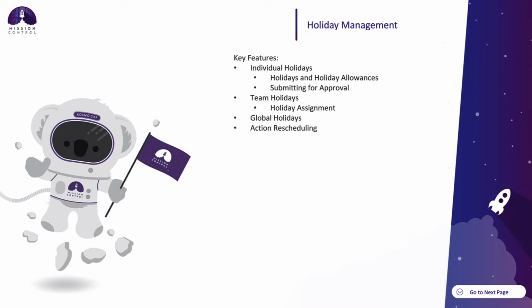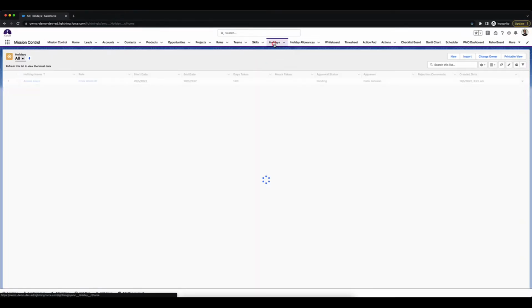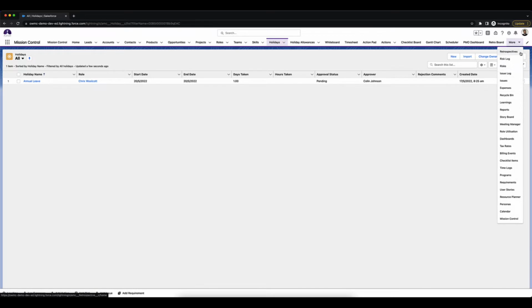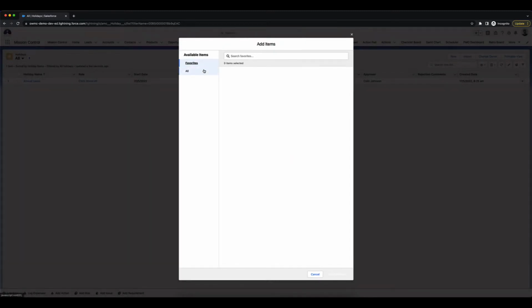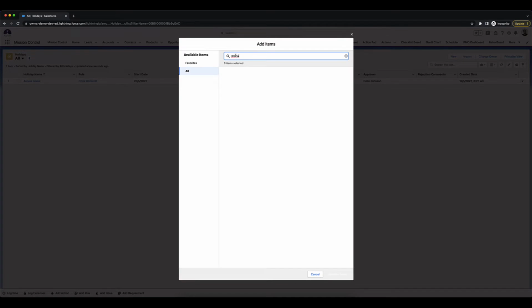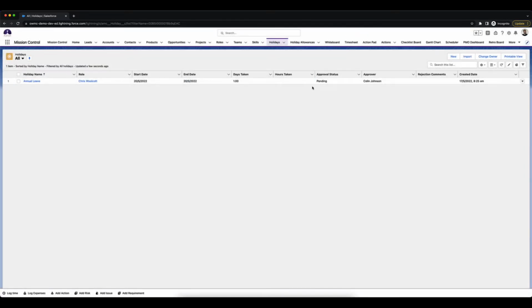Let's have a look. We can access the holidays from the holidays tab over here. And if you don't see the holidays tab here, you might want to make sure it's not under the more tab. And if it's not here, then you'll need to add it to the navigation items. Just click on the pencil icon, go into add more items, select all items and search for holidays. Since I've already added it, I won't see it here. And if you still don't see it, you might need to contact your system administrator to allow you access to that tab.